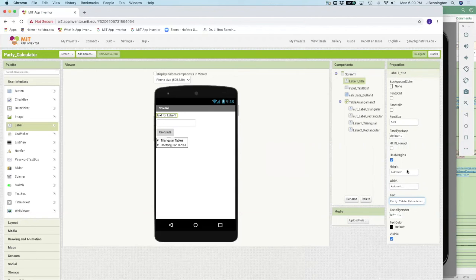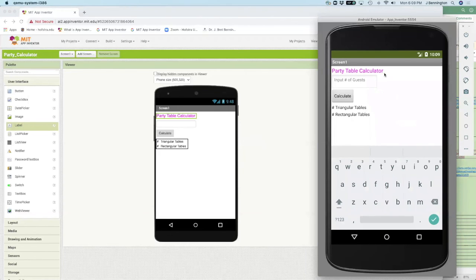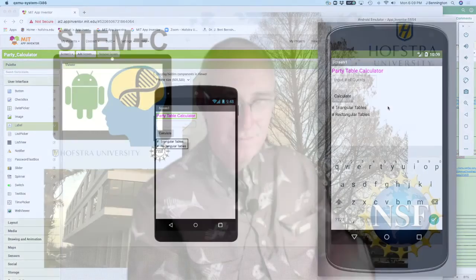How about that? And then because it's a title, I'm going to bump up the font size a little bit. So in properties here, we can change the font size. We'll make it 18. And you know, let's give it a nice, pretty color. We'll make it magenta. A nice party color there. All right. So now we have our label screaming at us in magenta, and all the components of the app.